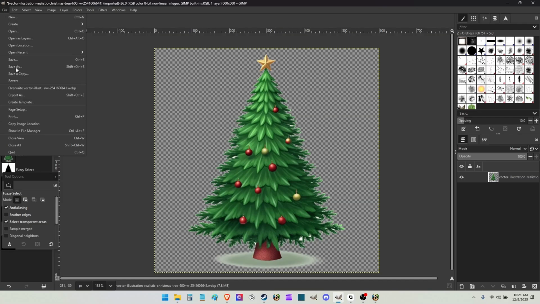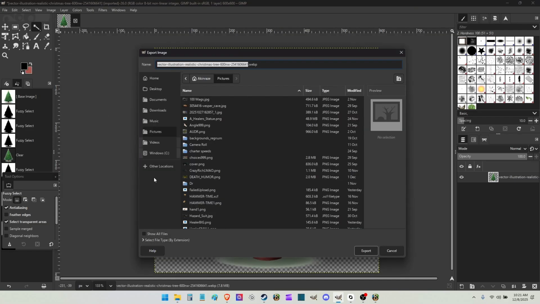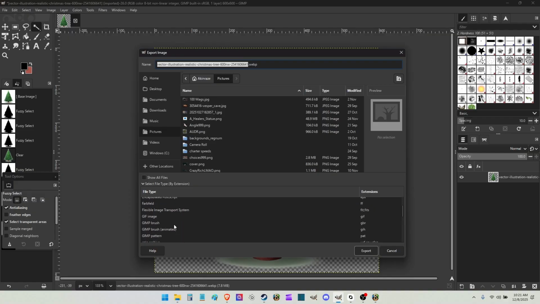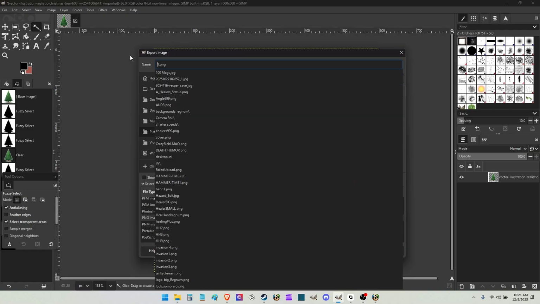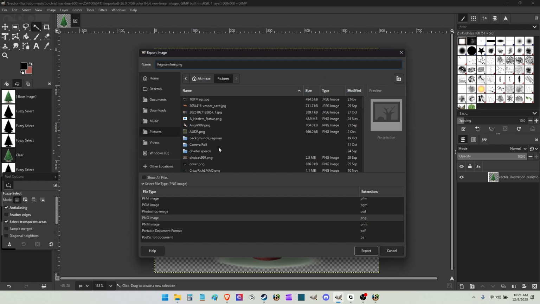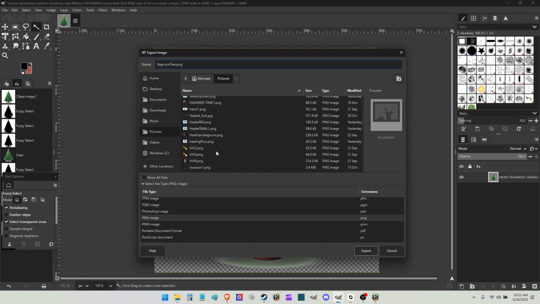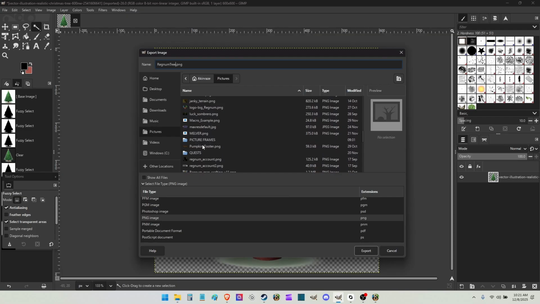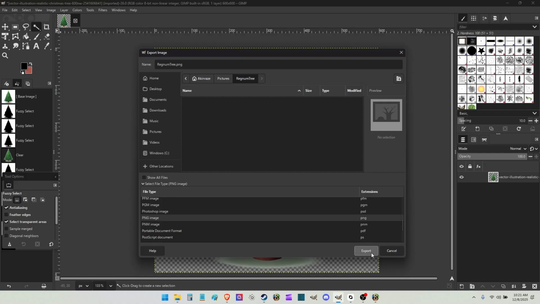All right, so we're going to export this as, and we're going to go down here to the bottom. We're going to select PNG, and we're just going to call this Regnum tree. And then we're going to stick that in a folder I created here somewhere, Regnum tree. I'm going to say export.